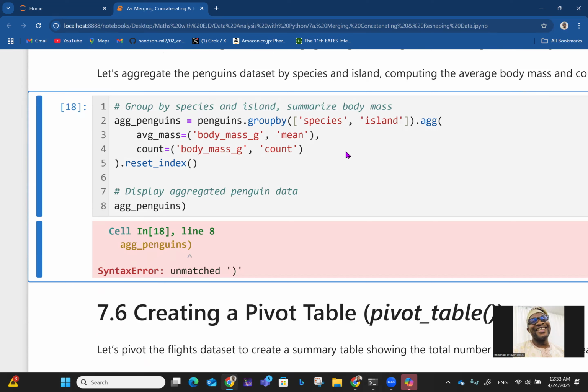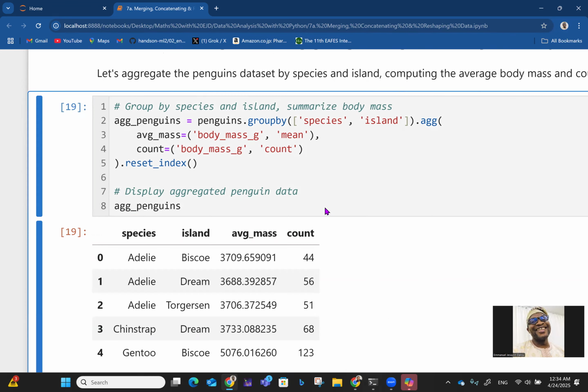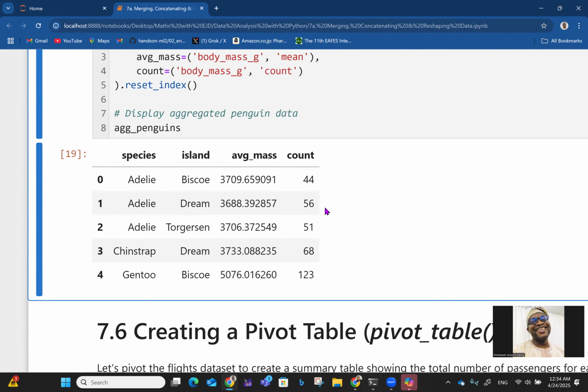Okay, what happened here? Control Z. No, just bring this up. This goes home, and I remove this because I like it to be that neat. Okay, good. So we have this, across species and island, so you can do this.